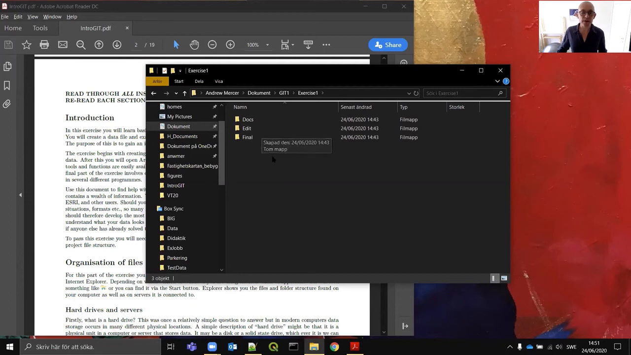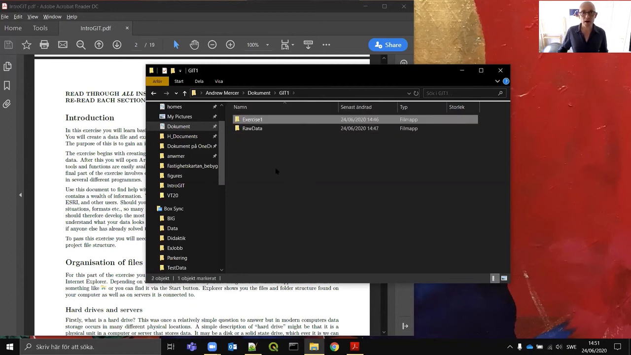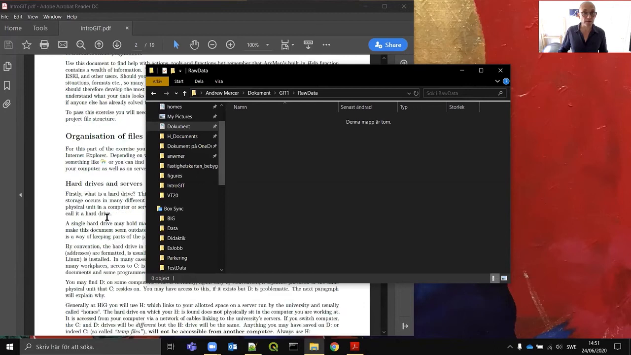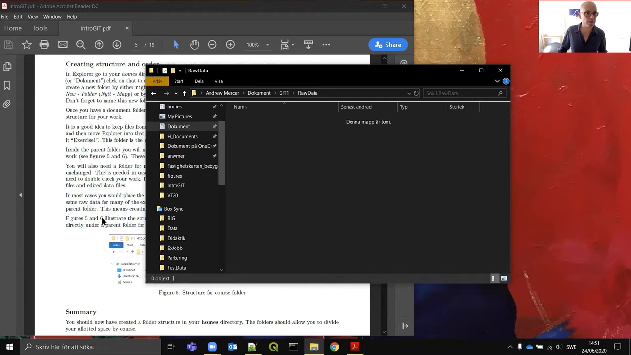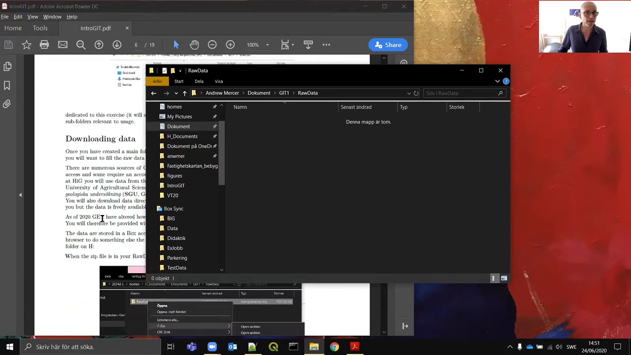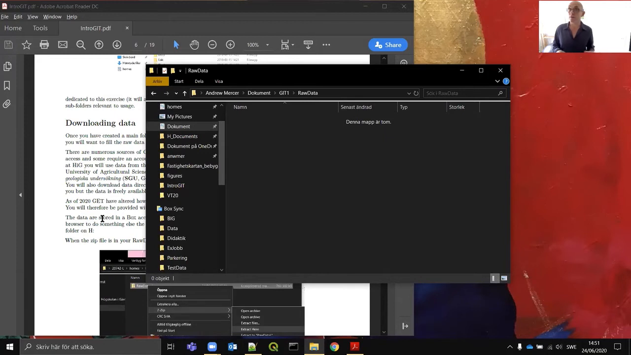So now we've created these folders, and we have our working folder, and we have this raw data folder, and there's nothing in it. So the next job is to download the raw data. You can see that instruction comes somewhere in here. Previously on this course, you downloaded the data yourself from something called GET, which is a database of data maintained by SLU, the Sveriges Lantbruksuniversitet. They have a contract to do this.